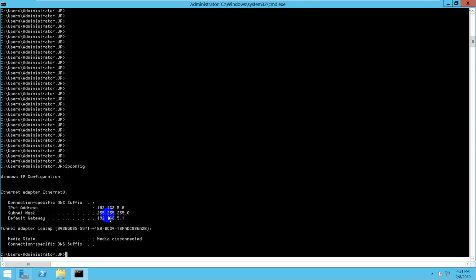Ethernet adapter, we have only one. So you can see IPv4 address, IP 192.168.56 and the gateway 192.168.51.